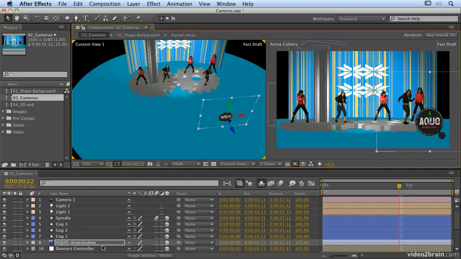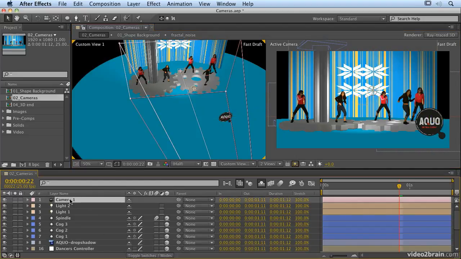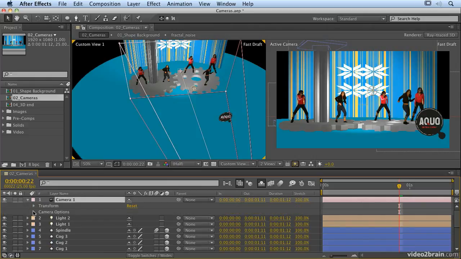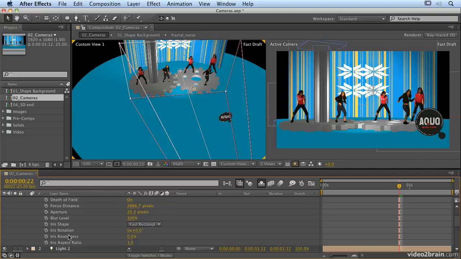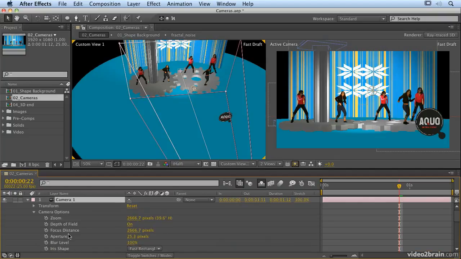So I can clearly see in this view what's visible and what's not when I have the camera selected. Okay. So the next thing we're going to do is have a look at how to control the camera, and there are a couple of ways of controlling it. First of all, let's open up the camera and see what options we have. Now you have zoom options, depth of field, focus distance, and then all these settings for aperture and iris shape for the depth of field. We'll have a look at those later.